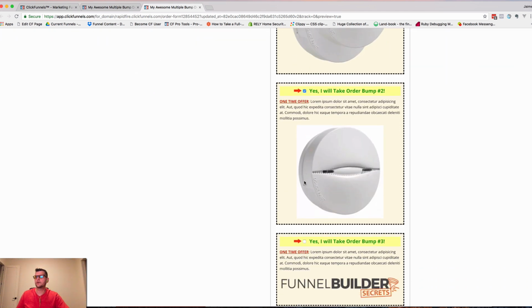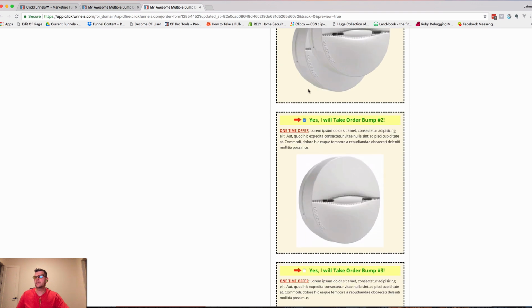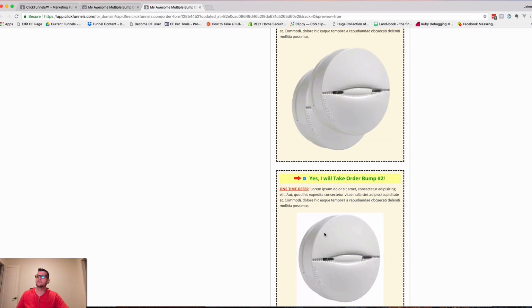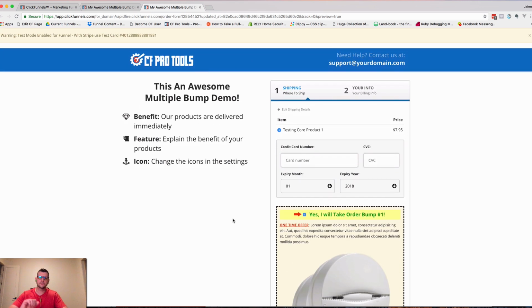All 3 of them are shown and visible, and they each have their own images, and the images are pulled directly into the bump offer. So that is how to use the CF multiple bump image add-on. Make sure you go first and set up the CF multiple bump add-on. Set up all your bump products and your offers, all that according to that video. And then this piece was just how to add the images.